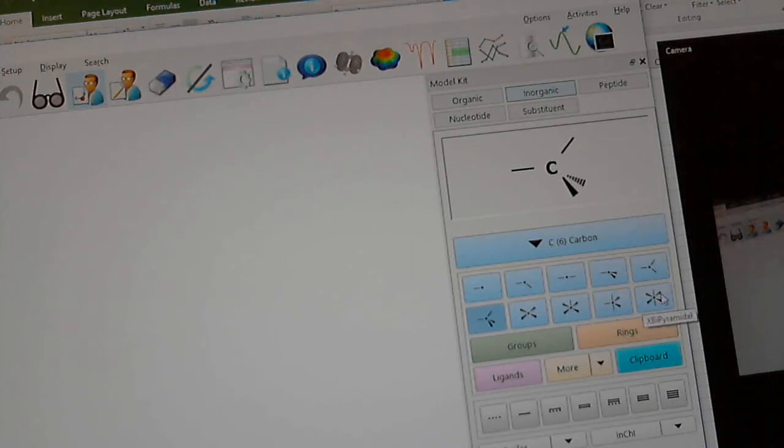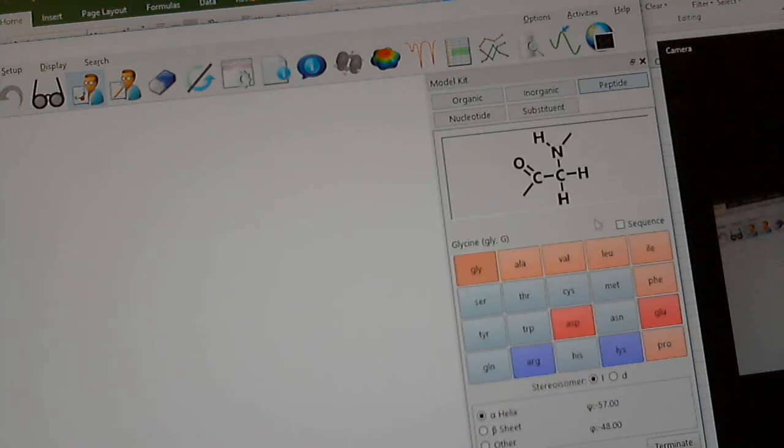You'll also notice here you have some of your odd geometries, like square planar or the octahedral type thing, okay? You know, linear. So there's some here that you may end up using. Up here you have peptide, and here's where you can pick your 20 amino acids, so you don't have to build amino acids one at a time.